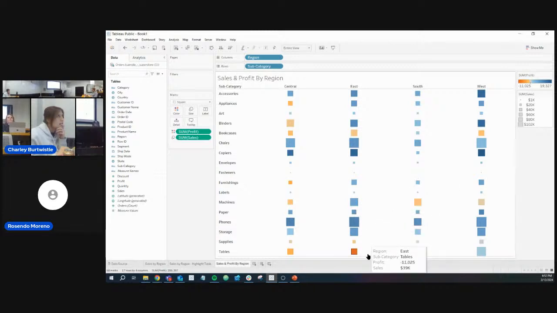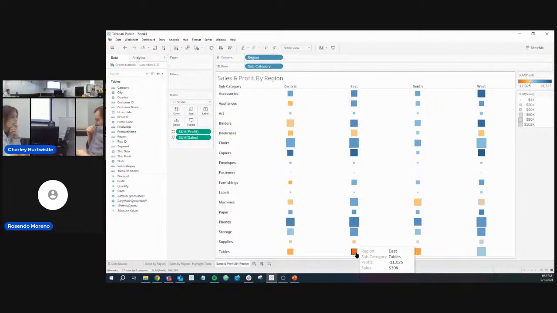Because then you start to see some of the things that we talked about with the example where this really deep orange kind of sticks out, being really unprofitable. And these really big ones really stick out from having a ton of sales.